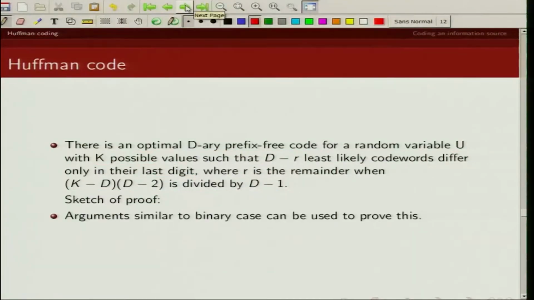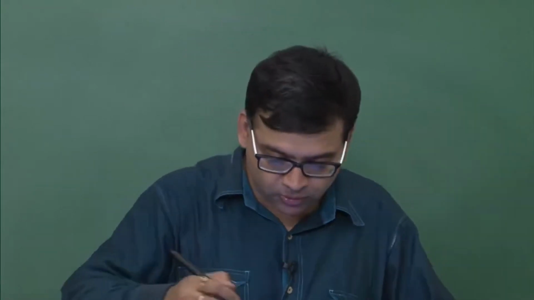This is very similar. You start off with some code words U_i, U_j, and if they are not the least likely code words, you can always swap them with the least likely code words, and you can show that this process of swapping would not increase your expected code word length. So this proof is very similar to the proof that we did for optimal binary prefix free code.